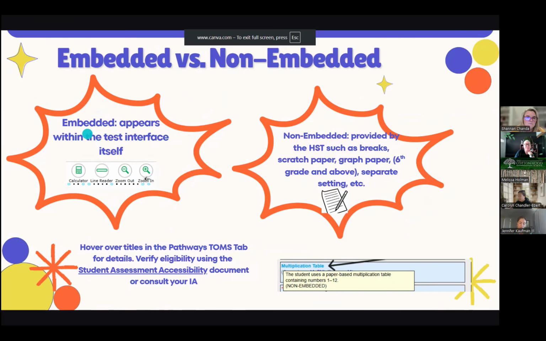All right, embedded versus non-embedded. All of these things just keep rolling around, and I know we're trying to paint a very clear picture. Embedded means it appears within the testing interface. When the student logs in to the secure browser using their first name and their SSID number, everything you have added that would be embedded will show up because it is linked to their SSID number. For example, sometimes the system will allow calculators. The line reader is there, the zoom in, zoom out. That is within the computer program.